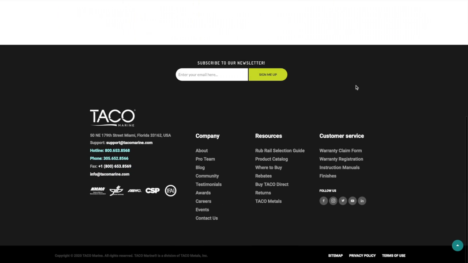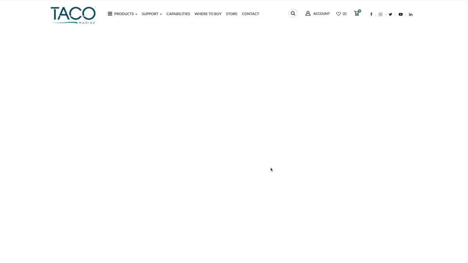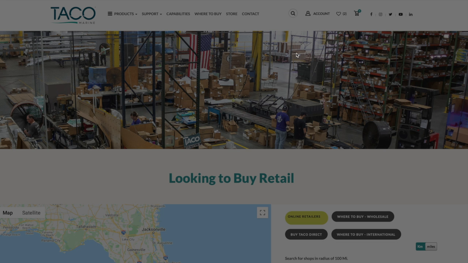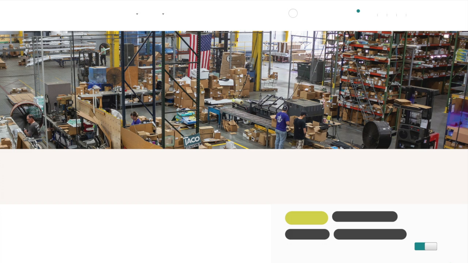Further down, we have our where to buy. We have links to where to buy all over our website. So for someone who goes to this landing page, if they want to find a store in their area, they can either type their zip code, which I'm doing, and it'll populate their retail results nearby.